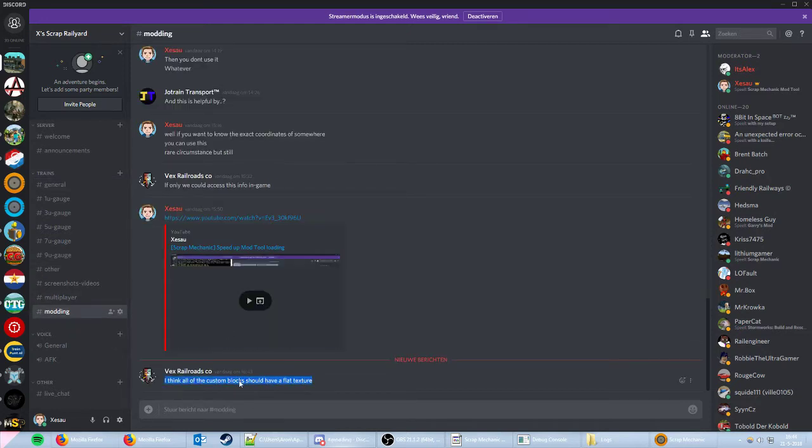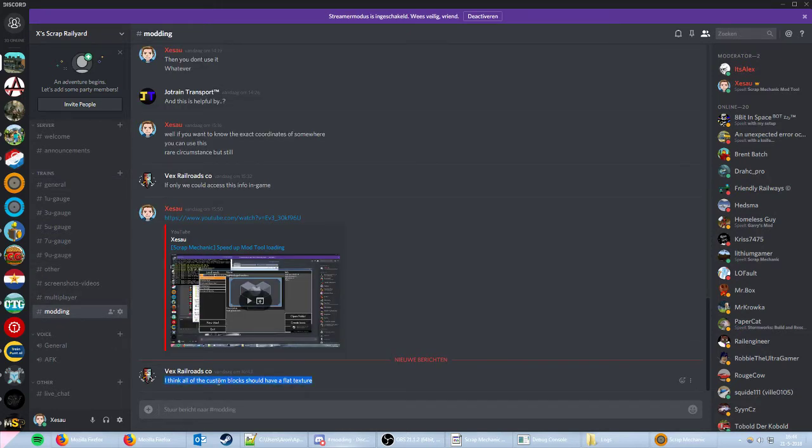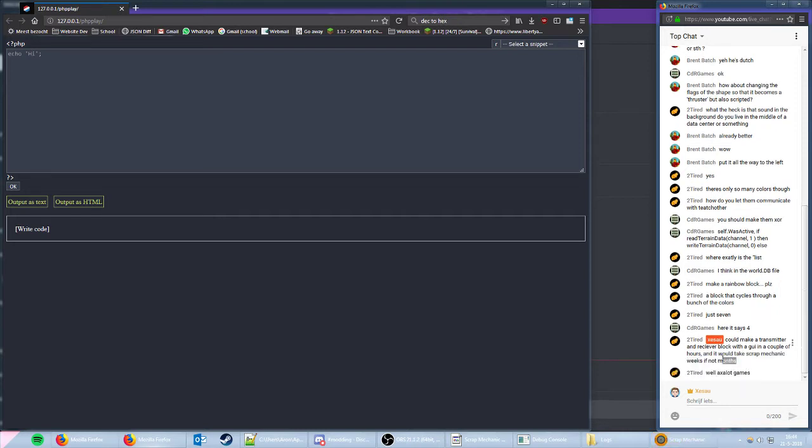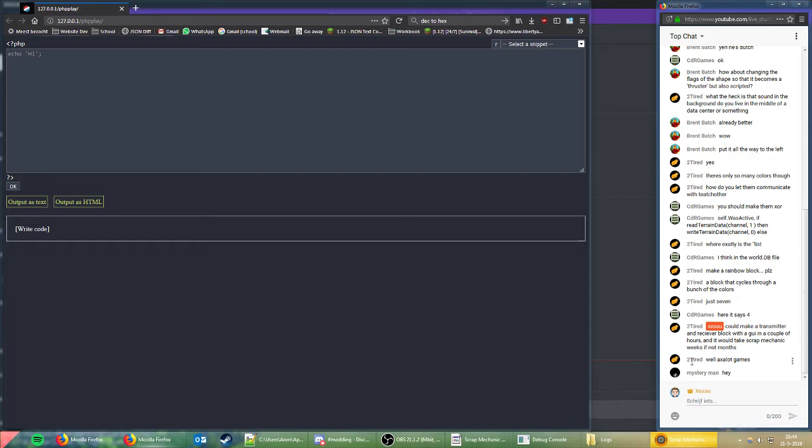I think all the custom blocks should have flat texture. Well, if you don't like them, make your own. Here it says full. Oh, could you make a transmitter and receiver block with the GUI in a couple of hours, and it would take Scrap Mechanic weeks, if not months? Well, not really. I don't have a GUI. I only use the paint tool to give it the color. So, well, technically a GUI, technically not.